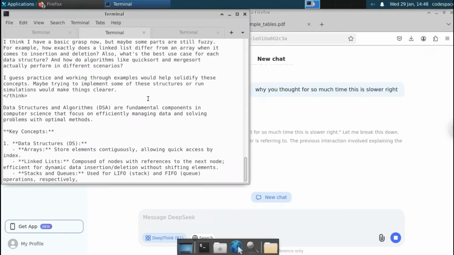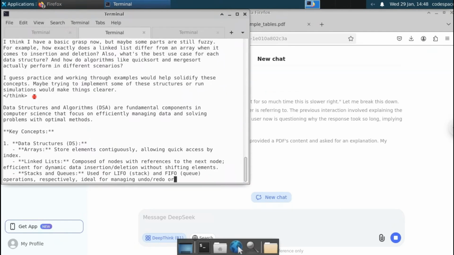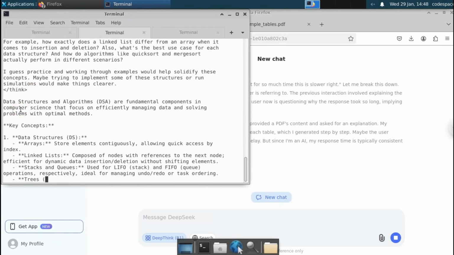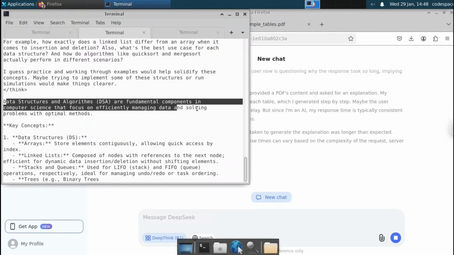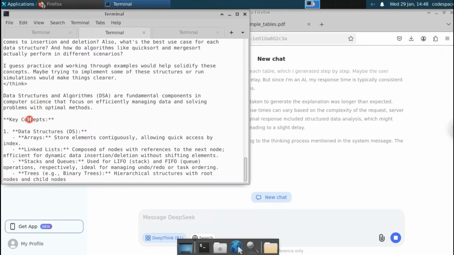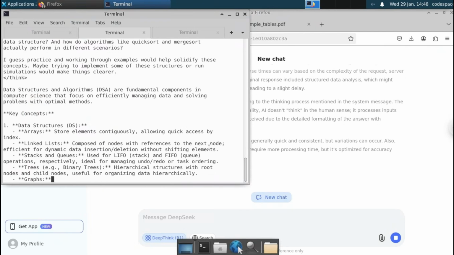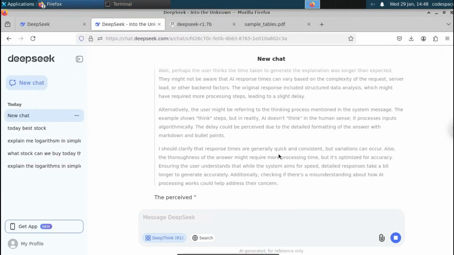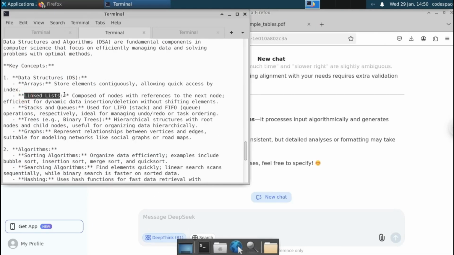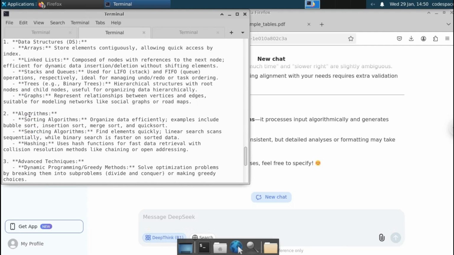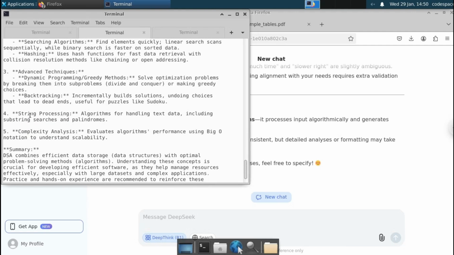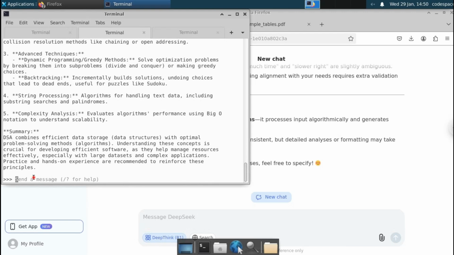Finally, it gave us the answer. You can see that it gave us the key concepts in DSA. Finally, it stops thinking and gave us the result. DSA and algorithms are fundamental components in computer science that focus on efficiently managing data and solving problems. Actually, the results are pretty good. In DSA, we have arrays, linked lists, stacks and queues, trees and graphs. In algorithms, we have sorting algorithms, hashing, string processing, and complexity analysis.